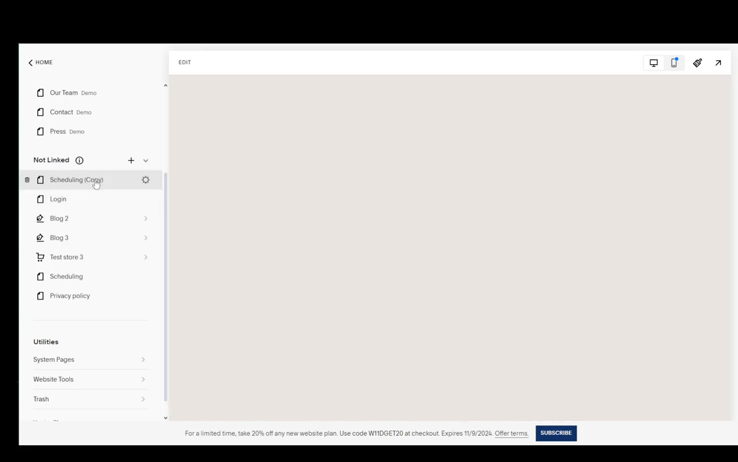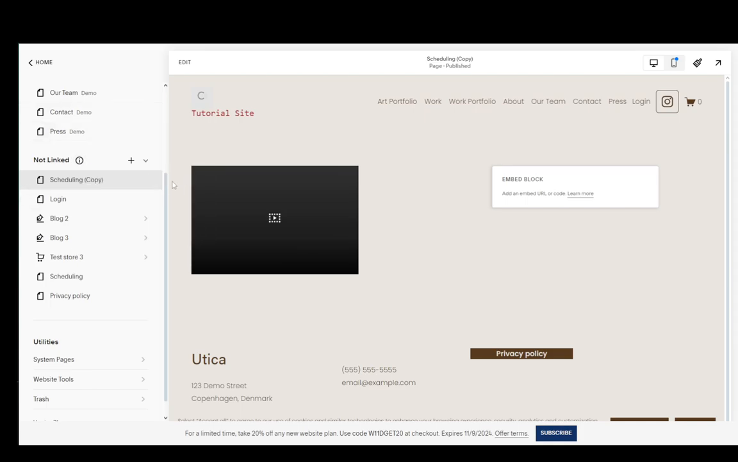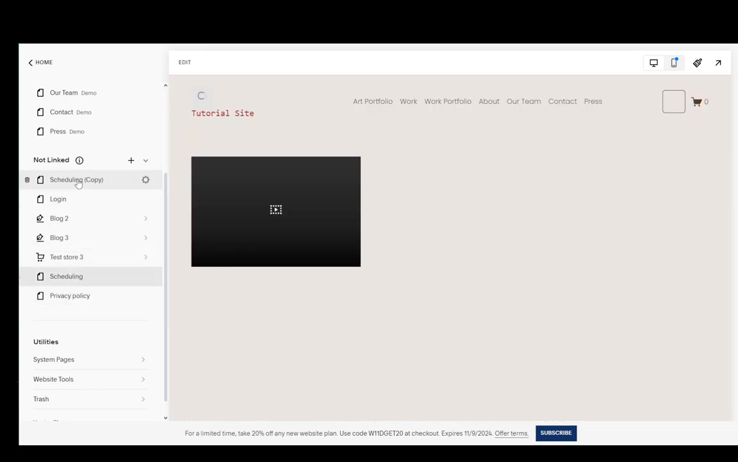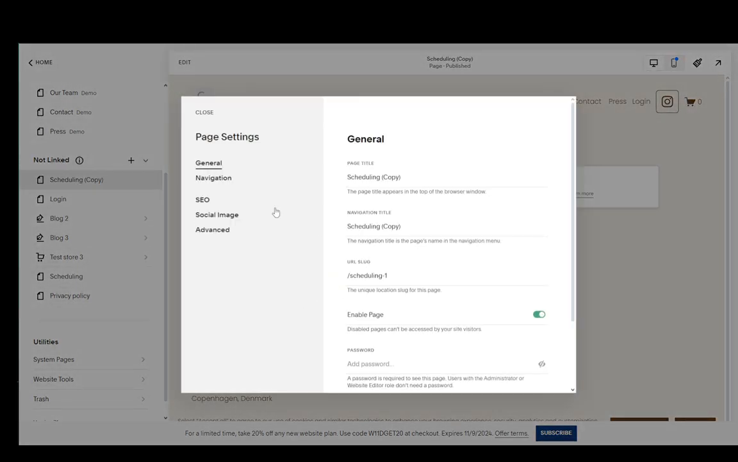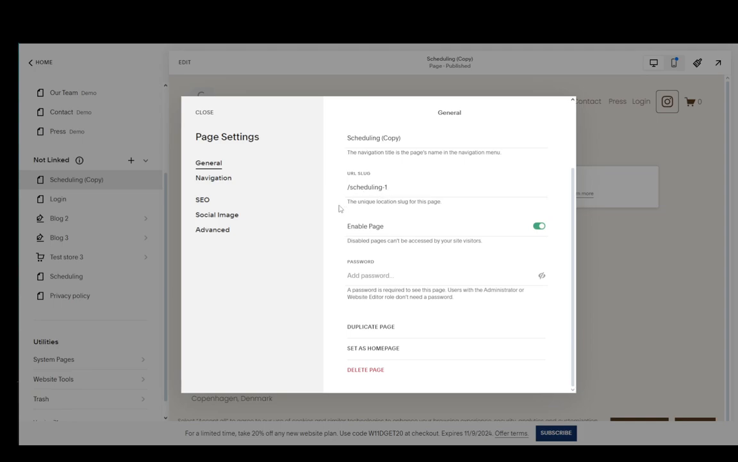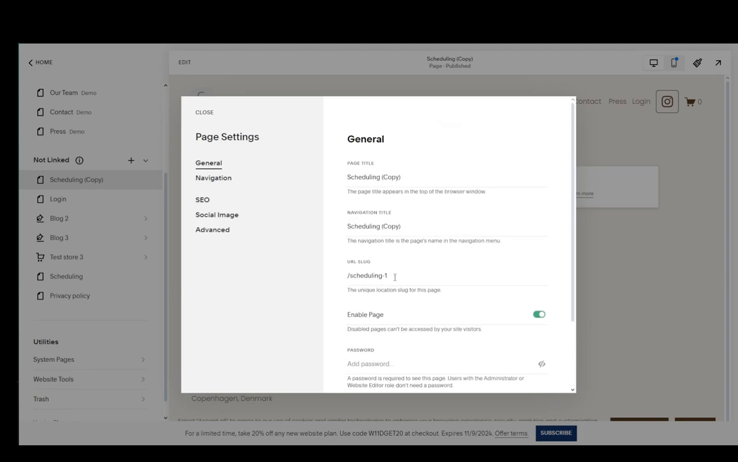For example, I'll rename it into, well, I'll just keep it as scheduling copy since for some reason I couldn't change the title. But for example, if I go into scheduling, as you'll see, it is the exact same page. And now you can make any changes you want here. If I go into the settings, the URL slug is a bit different, but this is pretty much how you can make changes to a page that is unlinked. And from there on, you can duplicate that further if you want, but that's not needed.